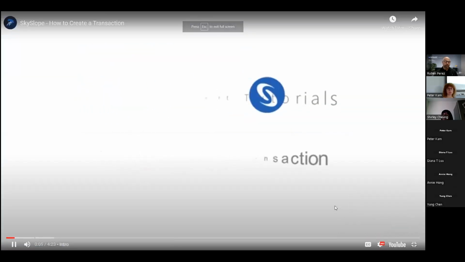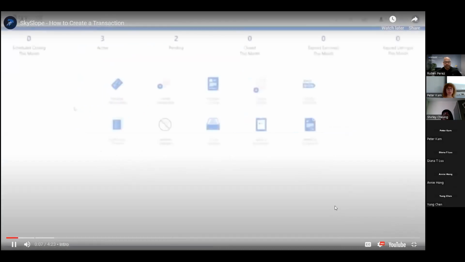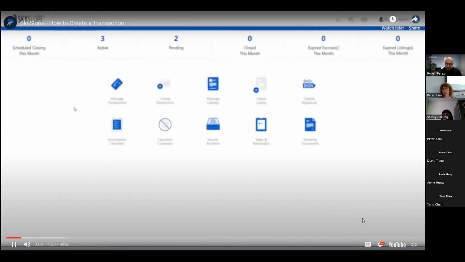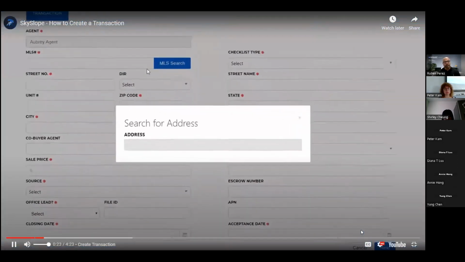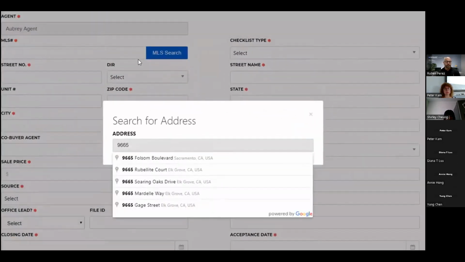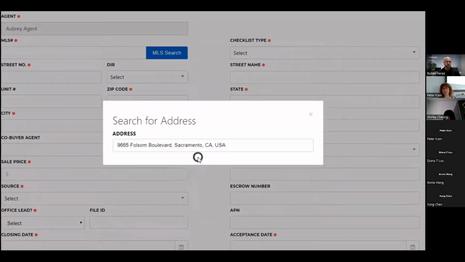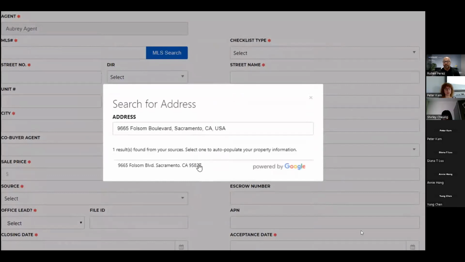Hey, Skyslopers, if you're representing a buyer or a seller, or a lease file, you're going to want to start by creating a transaction file in Skyslope. Let's go over the process of creating a transaction. From the home page, start by clicking on Create Transaction. First, you'll need to type your property address. You'll see a list of matches from Google Maps and select the best match.